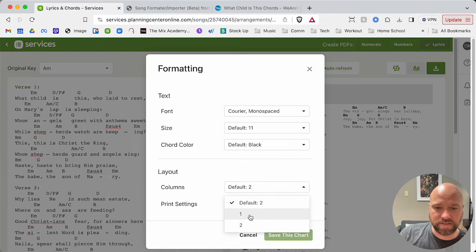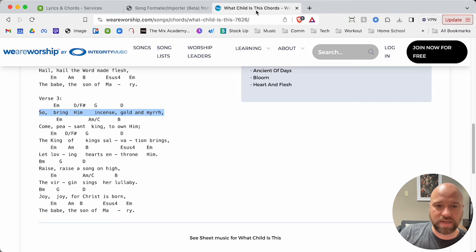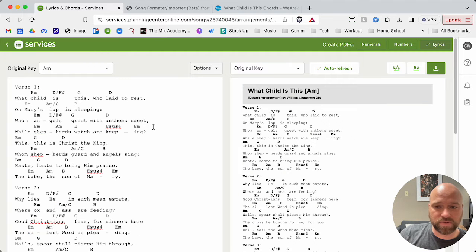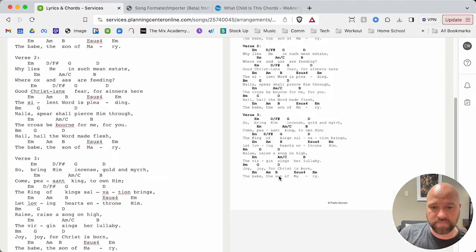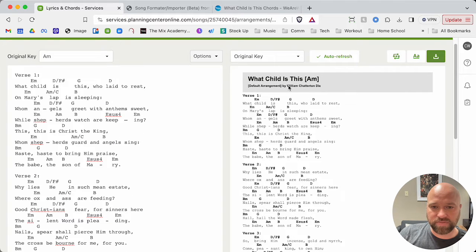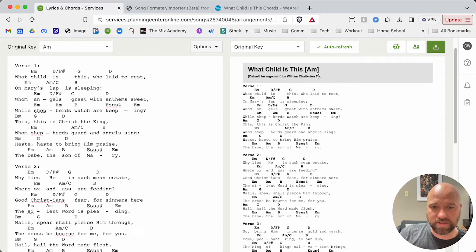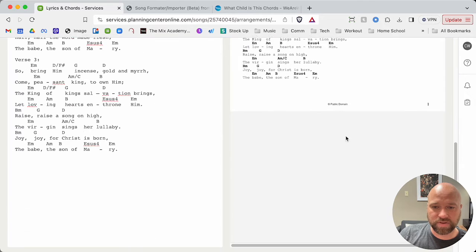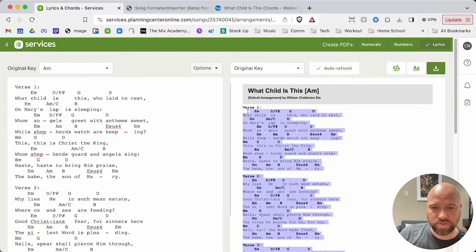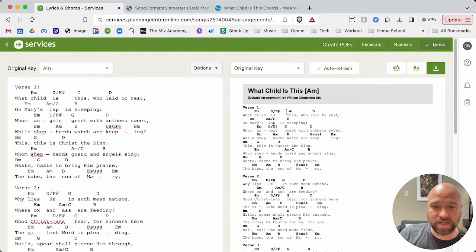Maybe I'll just match this up one column. Okay, so I've matched it up to here, and already Planning Center is doing some great lifting for us. Maybe heavy lifting, maybe not. But it's already formatted the title, put in the author, and noted it's in the public domain. You can see these are bold, so it's already identified the chords versus the lyrics. And if I just don't do anything else, I've already got a transposable chart.